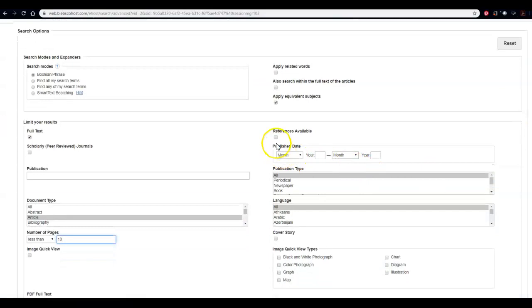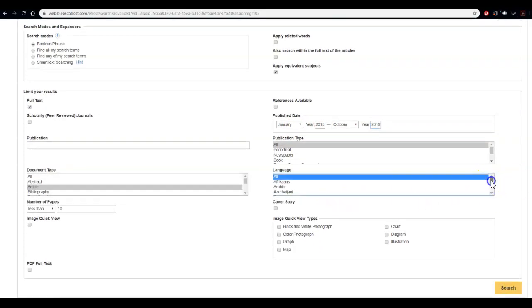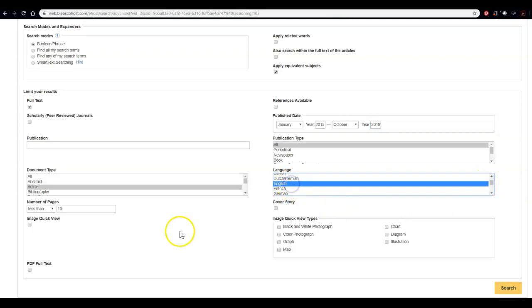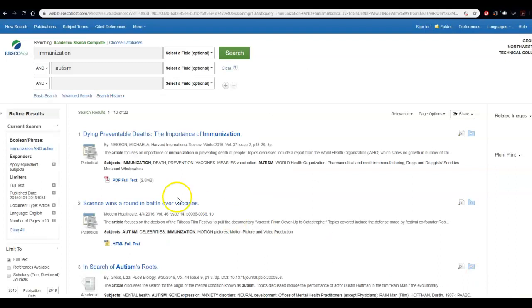Other options, if I want to limit when it's published. So for example, if I want the most recent information, I could put January of 2015 to, let's just say, our current month, which is October 2019. And so I can limit that way. Language, of course, usually it's better to select English, because you will get a little bit of everything, and then conduct my search. This actually narrows down to 22 different articles or sources.